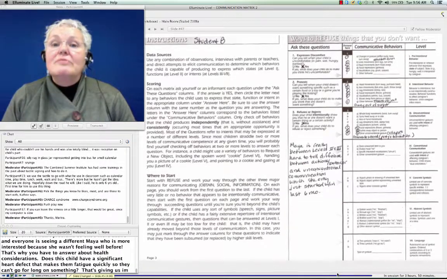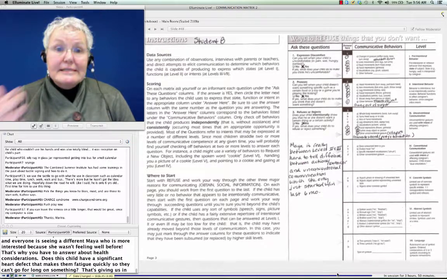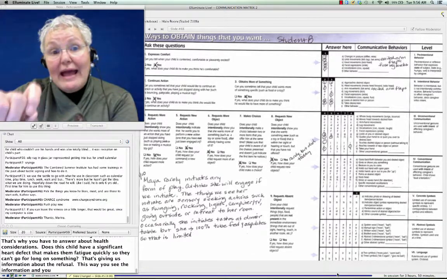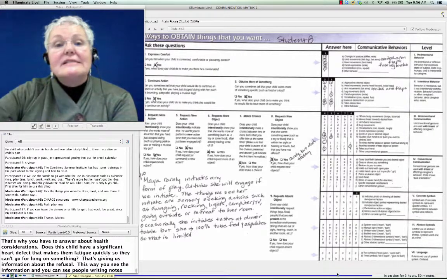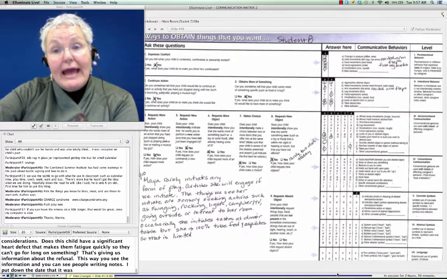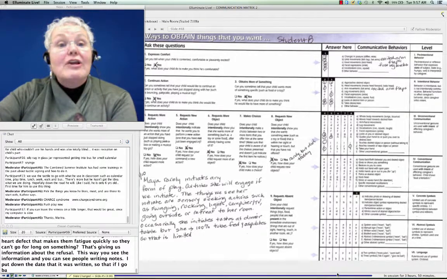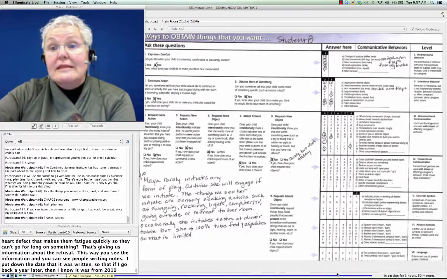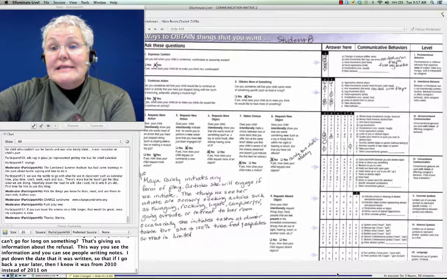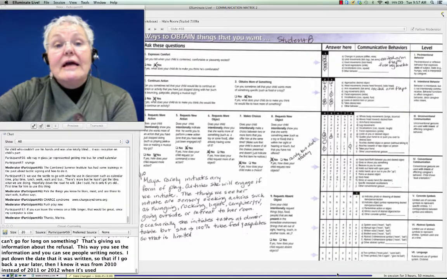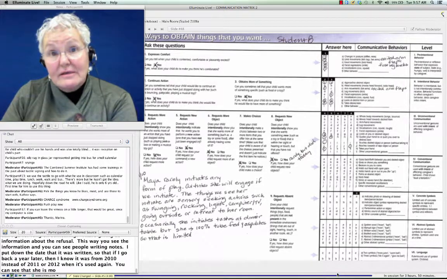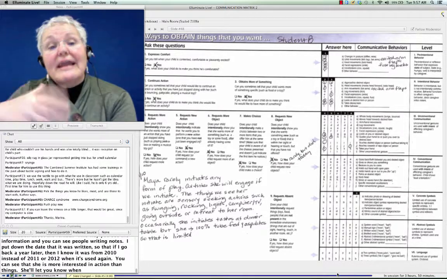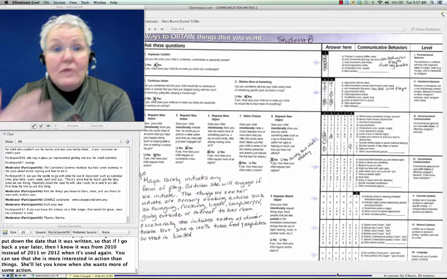And I just wanted to put these pages up for you so you can see the information, and you can see people writing notes about it. All I did was put the date that the note was written, because if I go back and use this same form in a year and there are changes, I want to make sure that I know that this was from 2010 versus 2011 and 2012 if I'm still using this form. So once again, you're looking at the right side and you're seeing that she is more interested in action than things. And therefore, she'll let you know when she wants more of something, an action. Okay? So bouncing up and down, whatever the action may be.